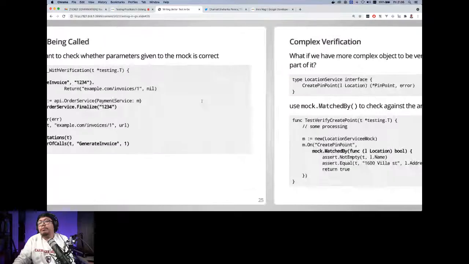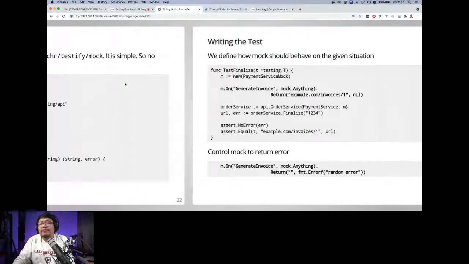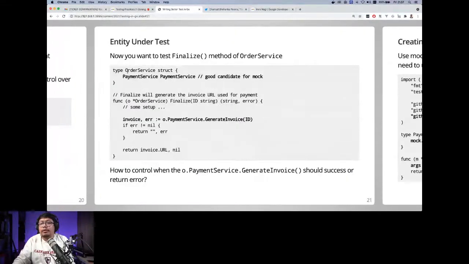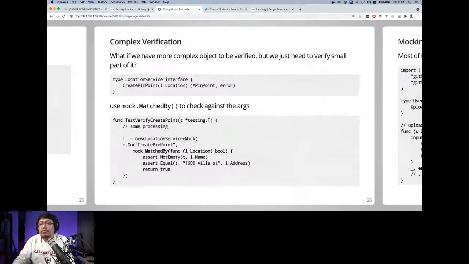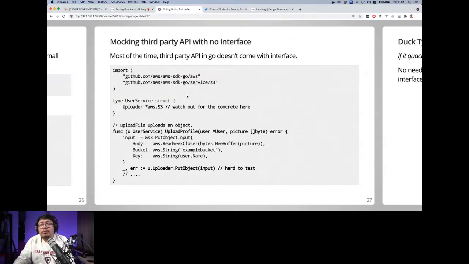You probably see on the previous slide that we always have an interface that we can mock, right? In here we have the payment service interface, and here we also have another interface, the location service interface that we are using in our function. But what if we are using a third-party API with no interface? Let's say you're using the AWS SDK, which only provides you with the struct, so they don't provide you with the client. They don't provide you with the interface. So what is to be mocked here?